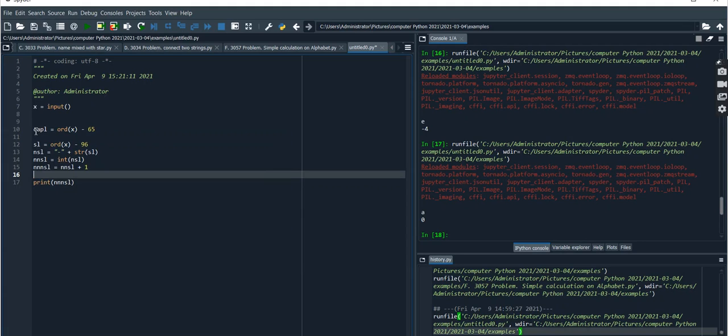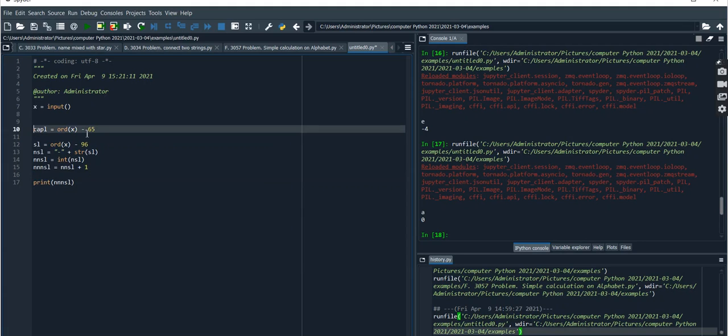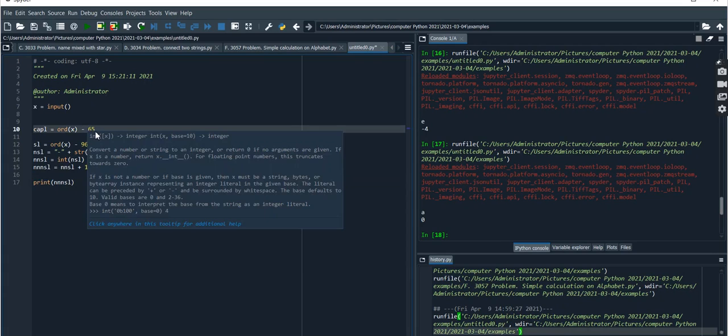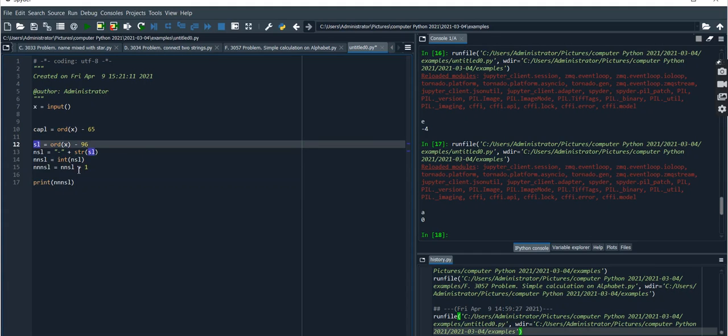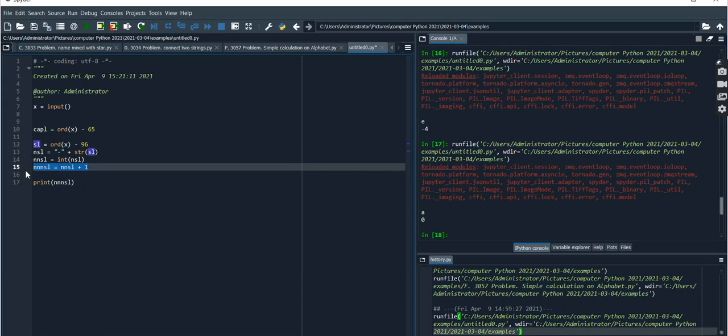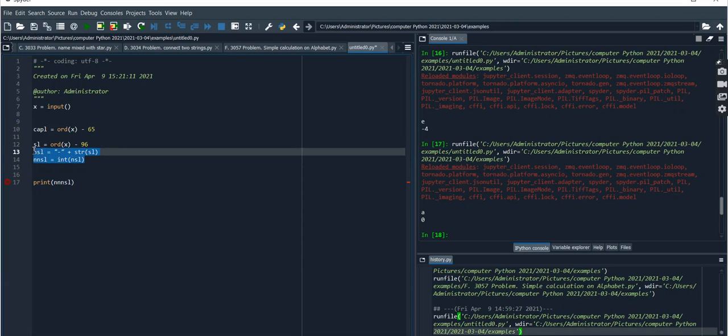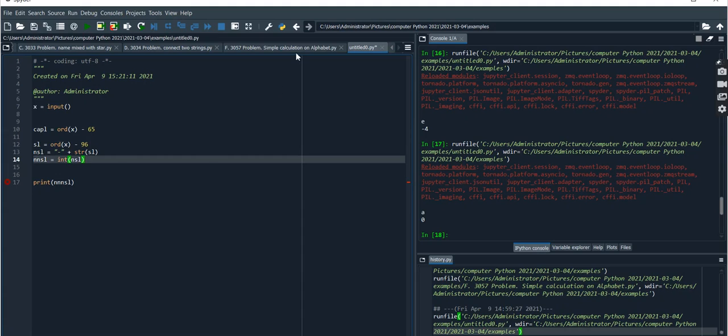So this first line here is supposed to work on capital letters, right? These 3 lines are supposed to work for small letters. Why are these 3 lines supposed to work for small letters?